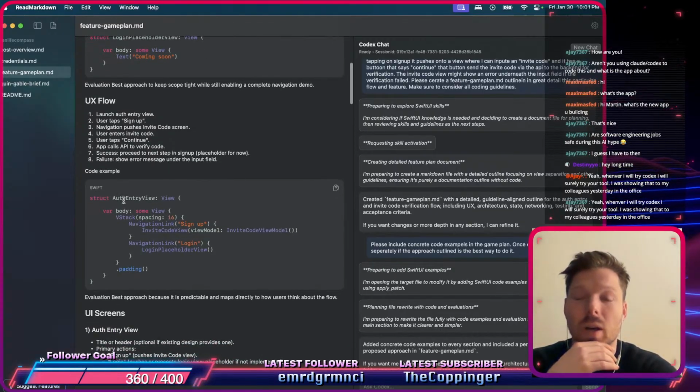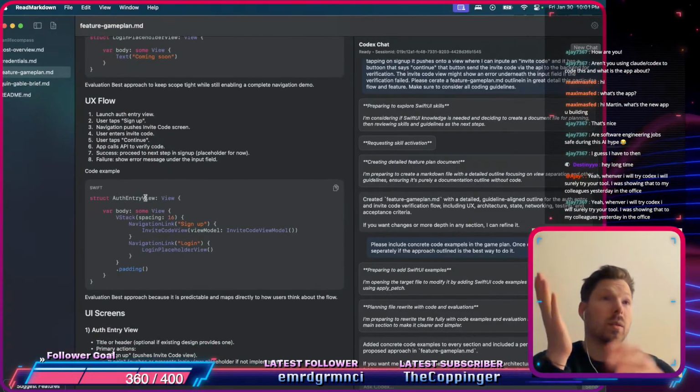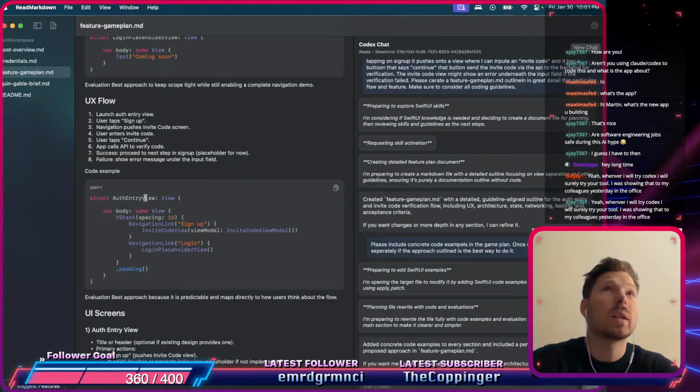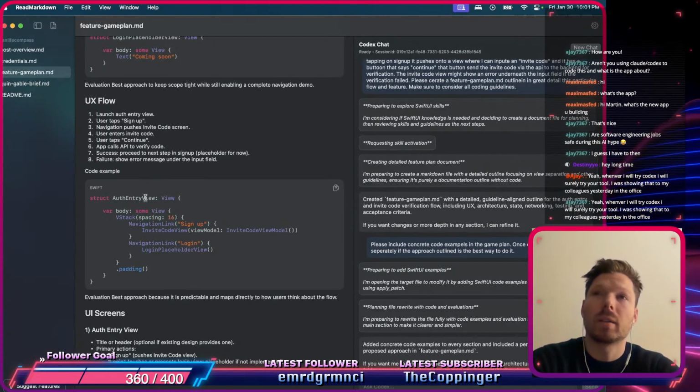UX flow, auth entry view. That's like the main view, right? Why don't we call it, what is the first, this is gonna be the first screen, right?